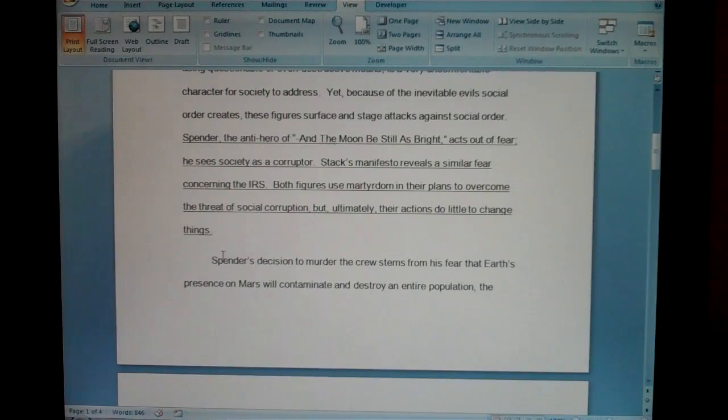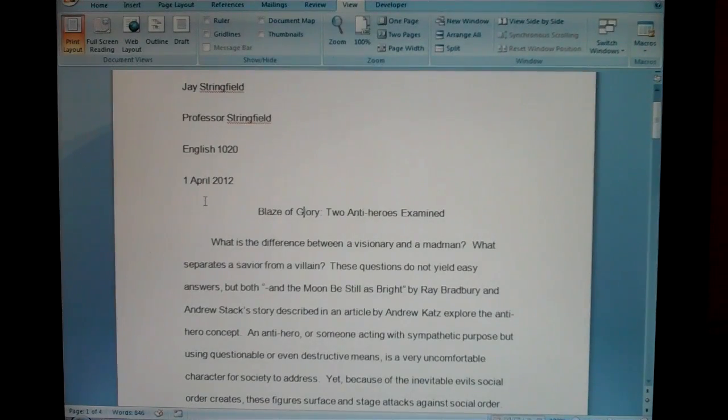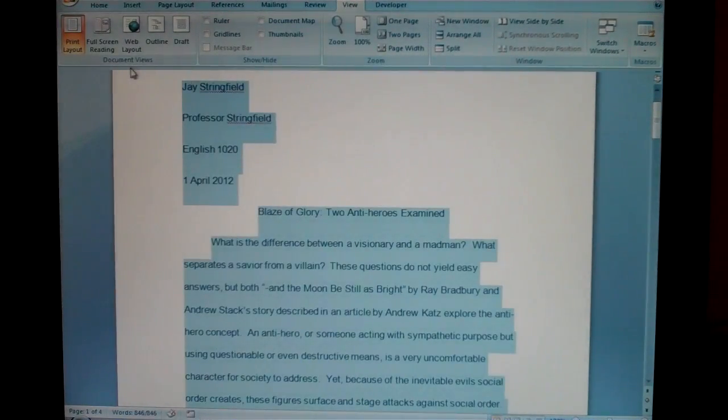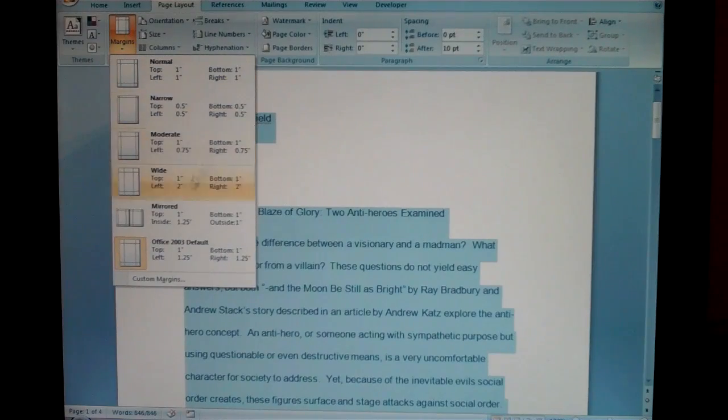Something that you may not notice here is in between paragraphs we have something that we need to change, and this sometimes is accidental, especially on the newest version of Word. So I'm going to highlight this whole document, and while I'm doing this, notice, let's check our margins because we should have 1-inch margins. I don't think we do. Nope, we don't. We've got 1.25 on the left and right.